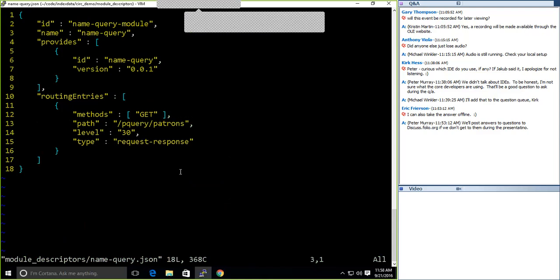ID for it, we have a name, we tell it what it provides. And then we only have one method, which is get. We're not worried about creating or modifying or deleting anything here. We're just querying. The path that it listens to is anything that comes in on pquery/patrons is going to get sent to this module. Level is just 30, which is our default, saying this isn't getting special priority handling. And again, it's a request response module because it does read information in and it does write information back. So that's the module descriptor there.